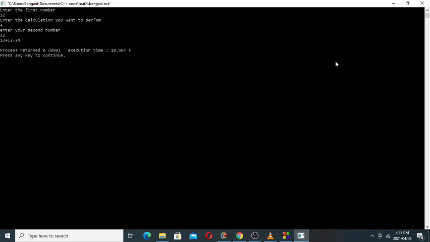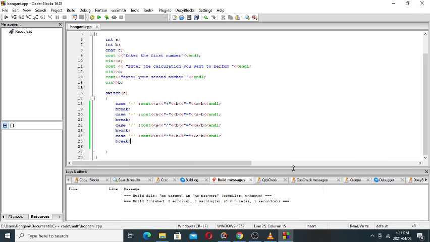So this is how you program a fully functional calculator using C++.